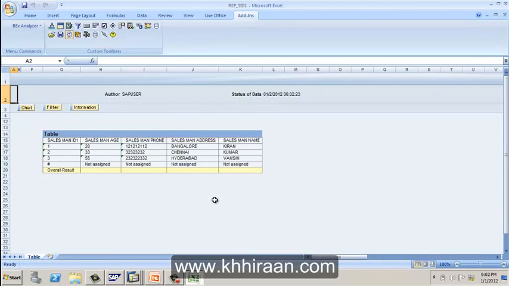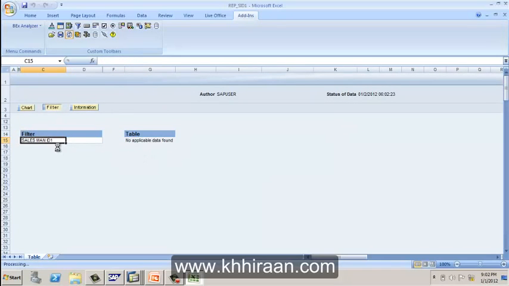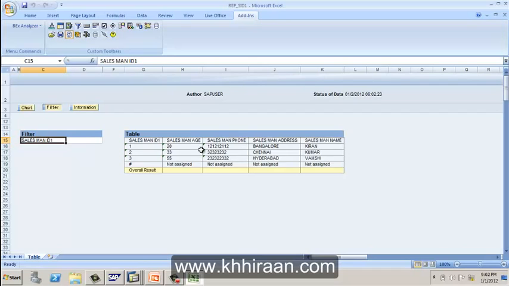Okay, once you come back here, you can see that this is your report where you can check the filter. You can select the salesman. It will display the salesman ID, salesman age, whatever data you have entered manually. This is your final output in your BEX query.